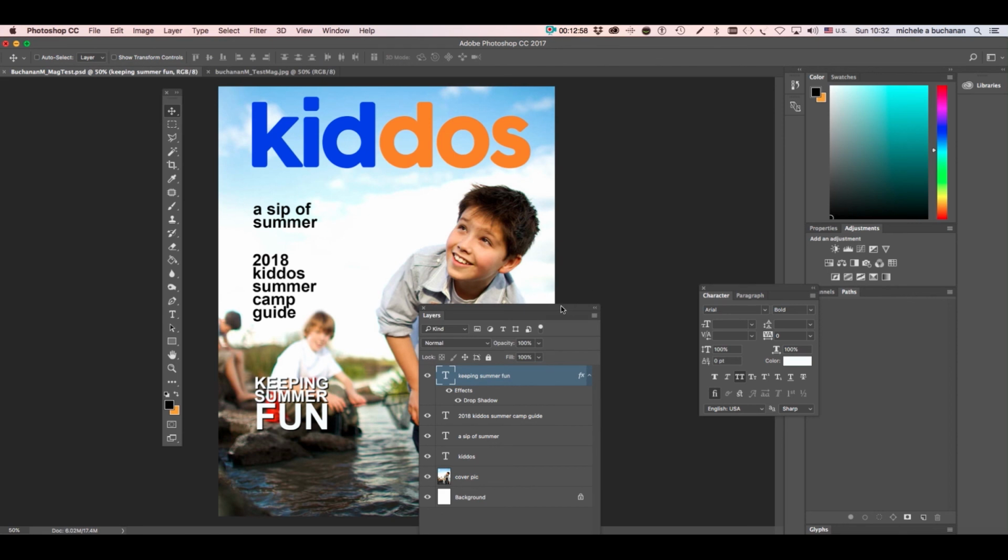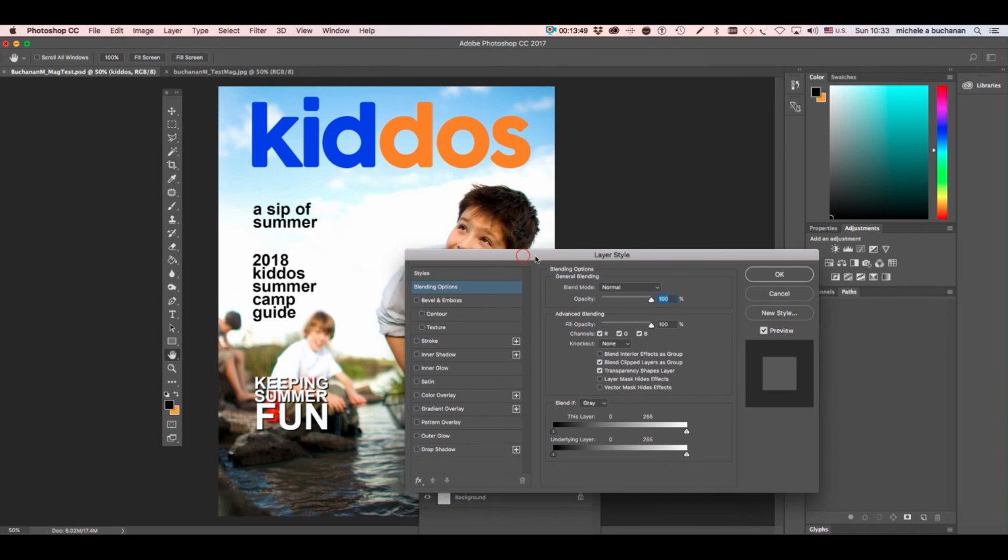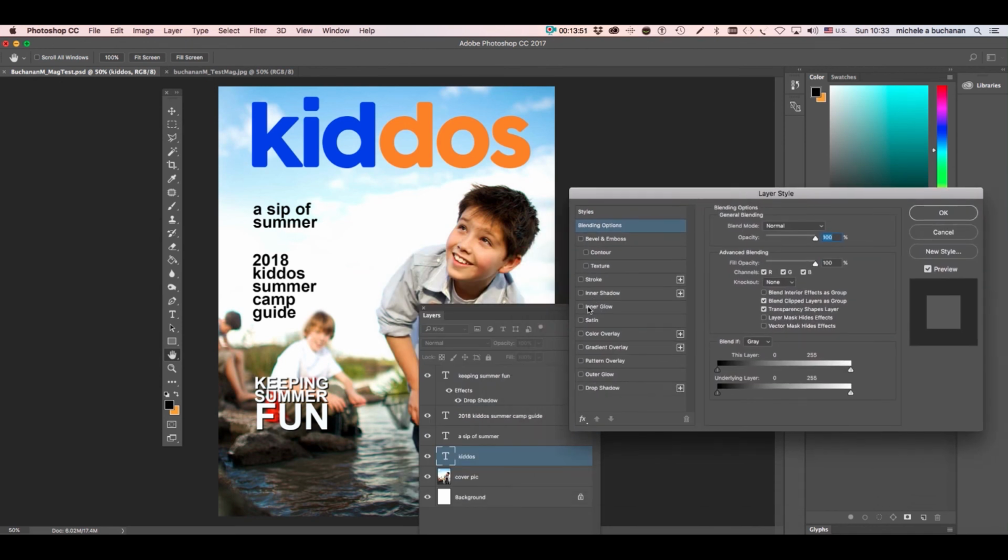And now that we know about the blending options, let's use them on a different piece of text and use a different option. We're going to select the nameplate text kiddos, and we're going to add a blending effect to that as well. So we're going to go up into the upper right corner of the Layers palette. We're going to click and hold, select Blending Options, and this time we're going to select Stroke. So I'm going to check it, and you can see that what it does is it adds a little line around the outline of the type.